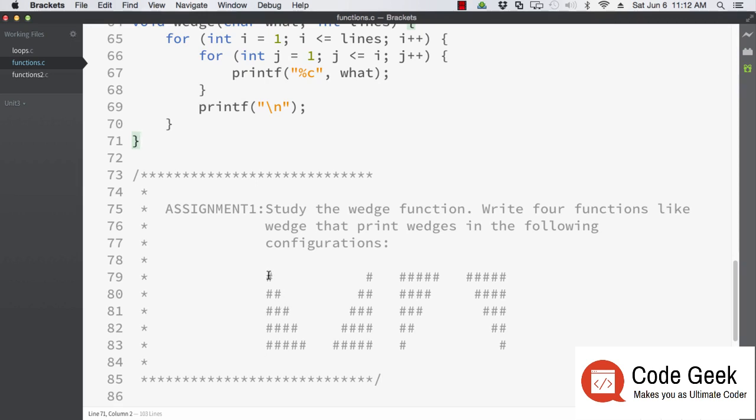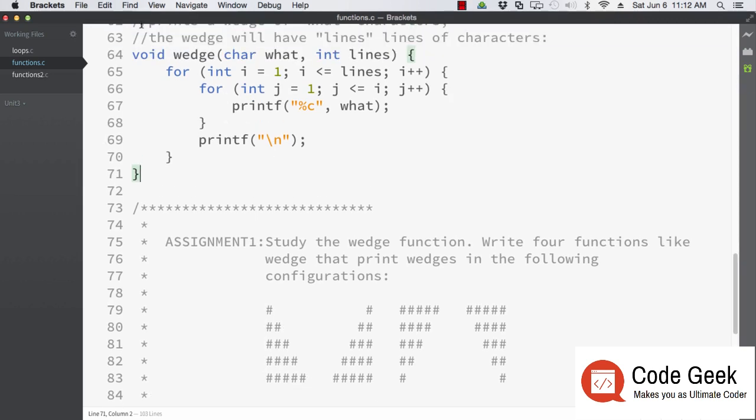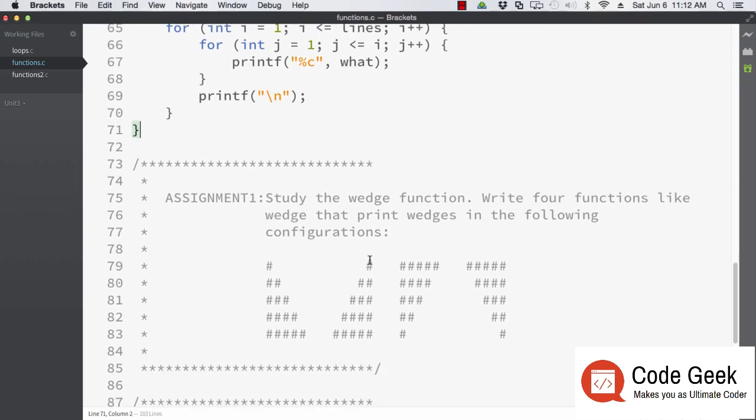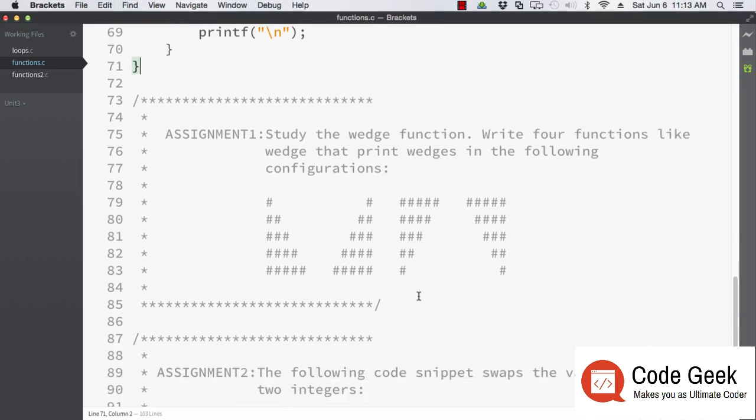So we want a wedge that's printed in the same way as this one. So you could just copy this function, that would be fine. Then we want a wedge that prints kind of right justified. Then we want a left justified wedge that prints in the opposite order. In other words, the largest number down to the smallest number. And then finally, right justify that wedge. That's assignment 1. 4 functions that do something like these 4 diagrams.